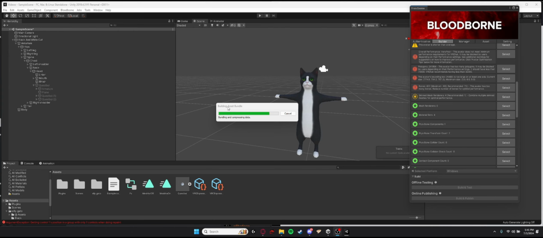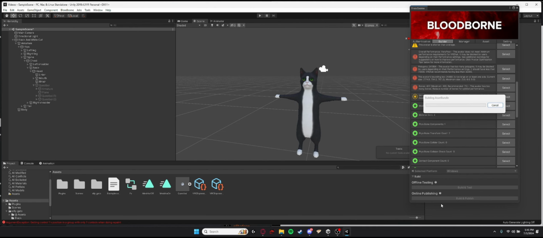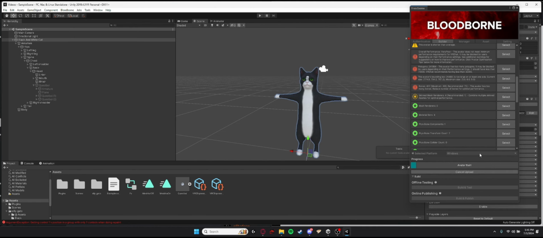Alright, so once it's at the end of that, it's just bundling and compressing data. Let that sit. Don't mess with it. I mean, you can move it if it allows you, but don't click cancel. You click cancel, it's going to stop this from building, and it's going to say failed to upload avatar or something like that. There it is. And this says avatar build. If you click cancel upload, it's going to stop this, and you have to redo that whole process.